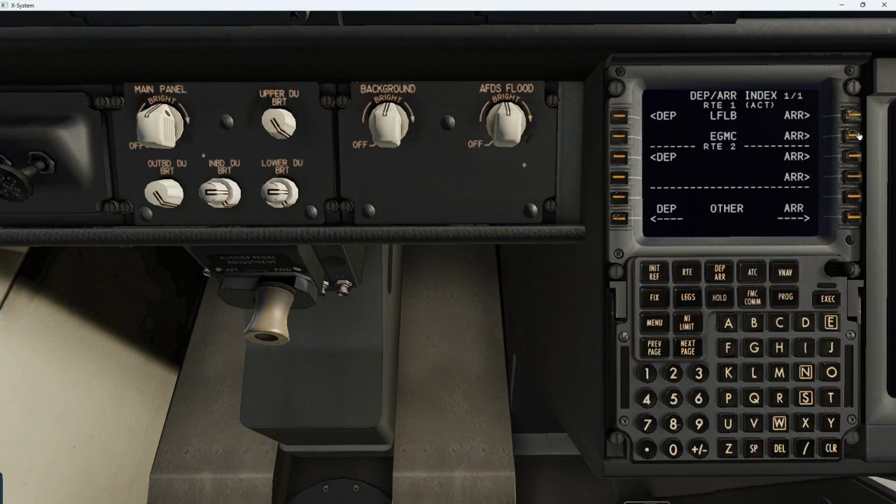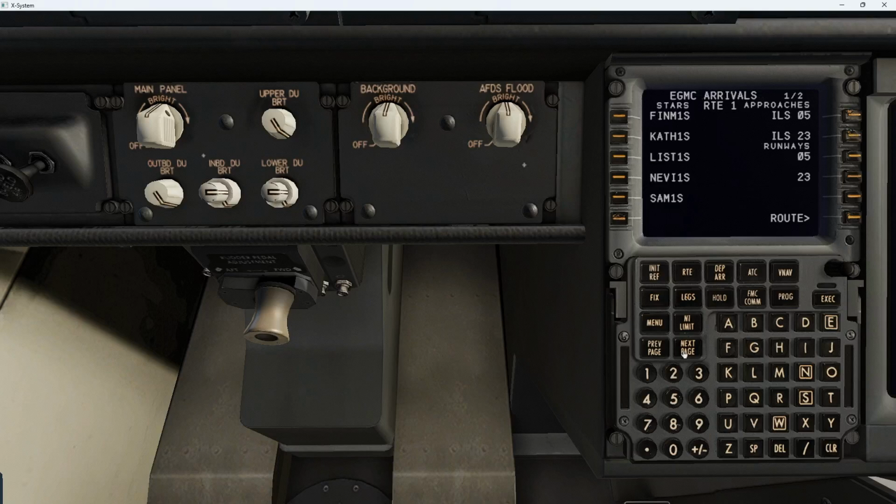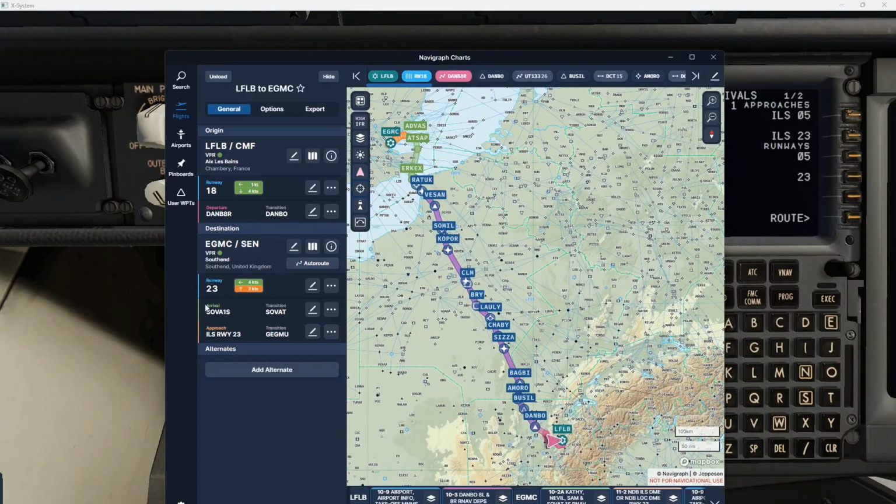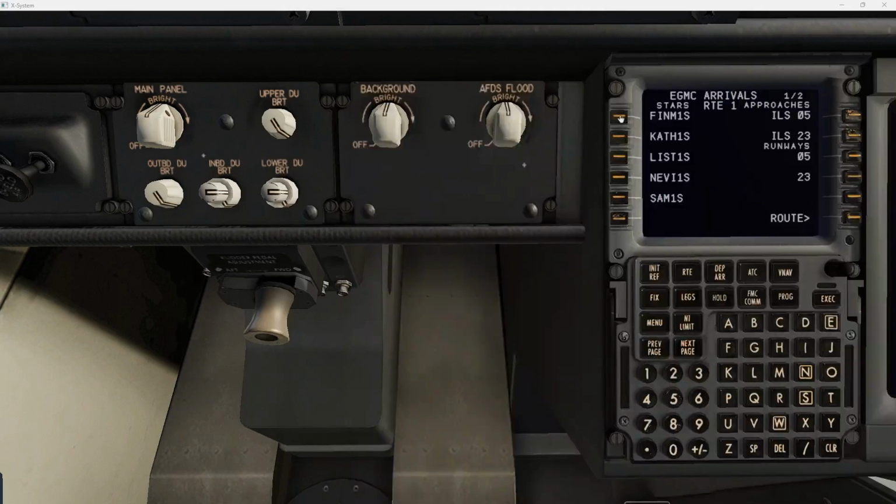Then we go to the approach side of things. Again, there is nothing given to you. It is vanilla as can be. So in our situation here, we're going to choose runway 23, the SOVA 1S arrival, as well as ILS 23. Let's start from this side. We're looking for SOVAs.